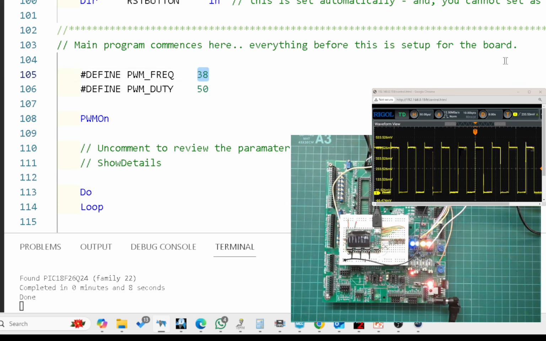If you wanted to change the duty, you would literally just come into here and go, I want a 10% duty, and it is running permanently. With CCP, it's running permanently. There is no user code required to make it operate. You set the registers, and the signal is generated through the timer 2, through a set of registers, which I'm going to show you in a moment. I'll put that back to 50.